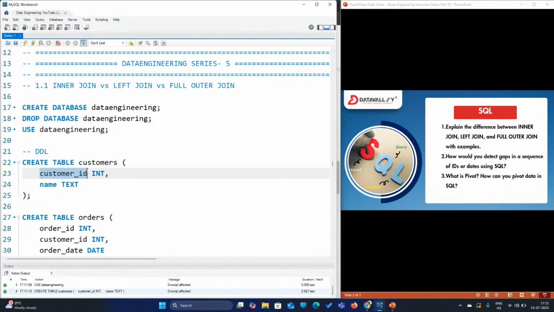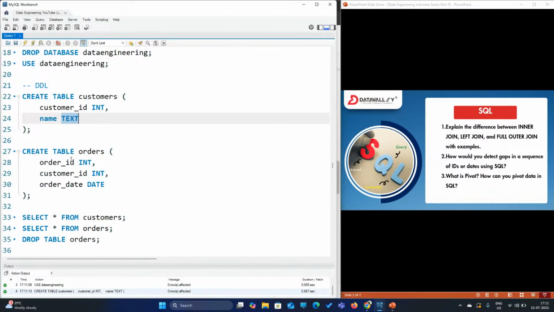Those are customer ID and name. So customer ID is of integer type and name is of text type. Okay. And my next table, orders table, is having three columns: the order ID, customer ID, and order date. The order ID is going to have integer data type, customer ID is going to have integer data type, and order date is going to have date data type. Okay. So let's see how our table looks like.